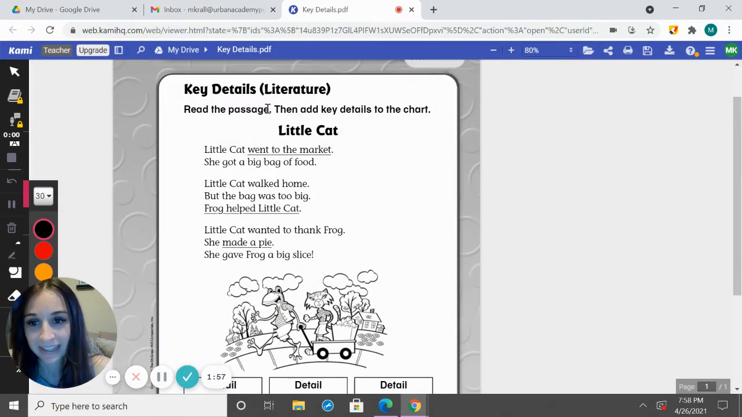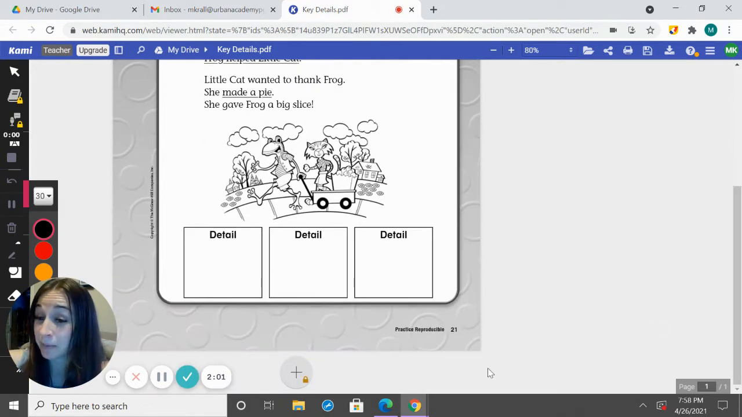We are going to be reading Little Cat, but before we do that, I want you to take that piece of paper that you found and that writing utensil that you have and make 3 large boxes, large squares in the middle of your paper. And make them pretty big because we're going to be writing in them. We're going to be writing our key details in those boxes. Our goal is to find 3 key details from this story. So go ahead, pause me, and get those 3 boxes drawn in the middle of your paper.